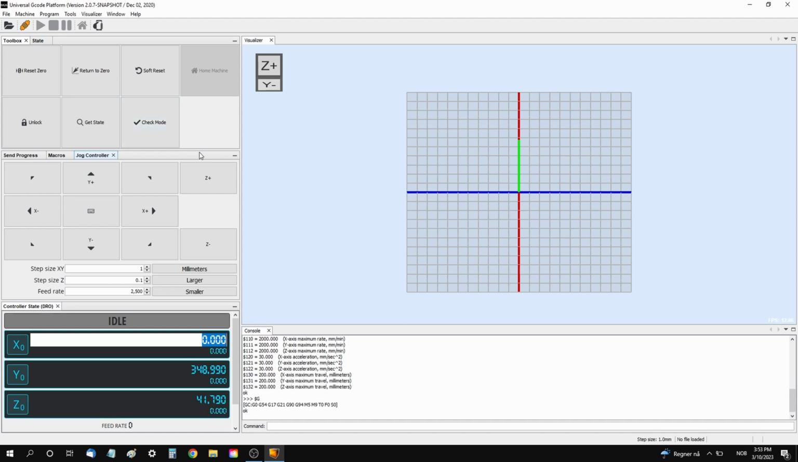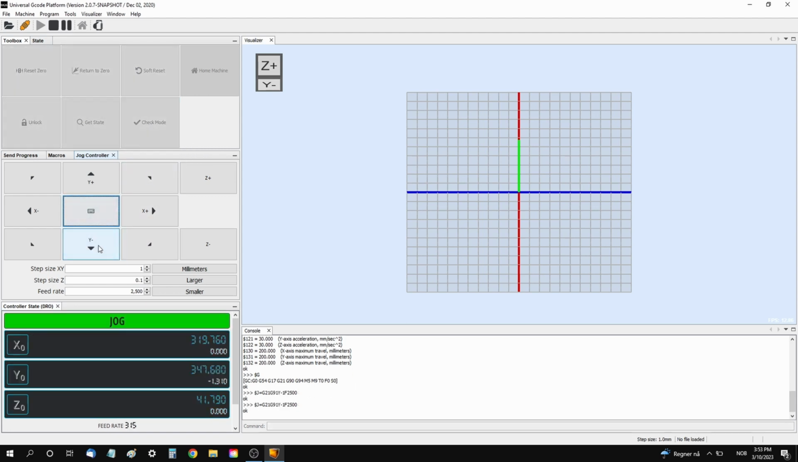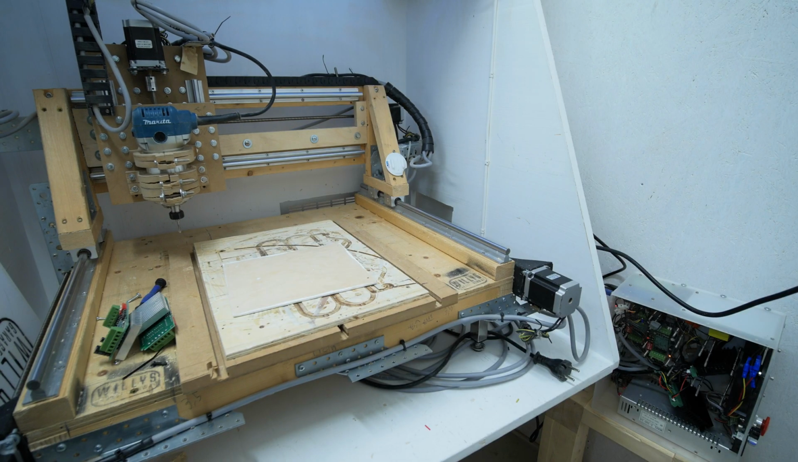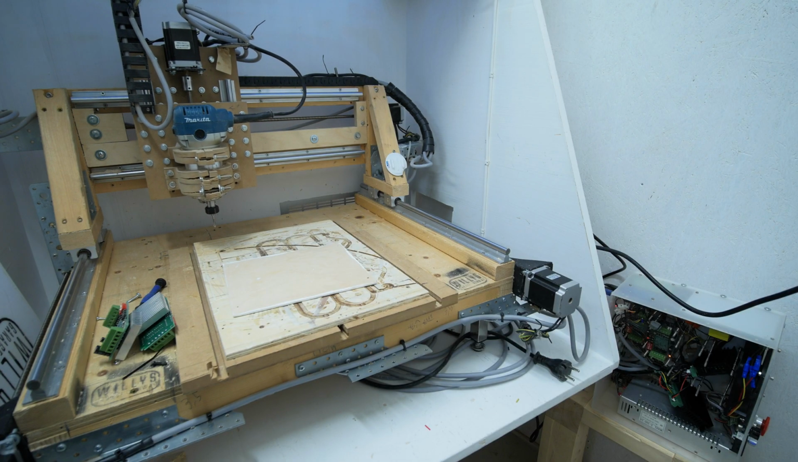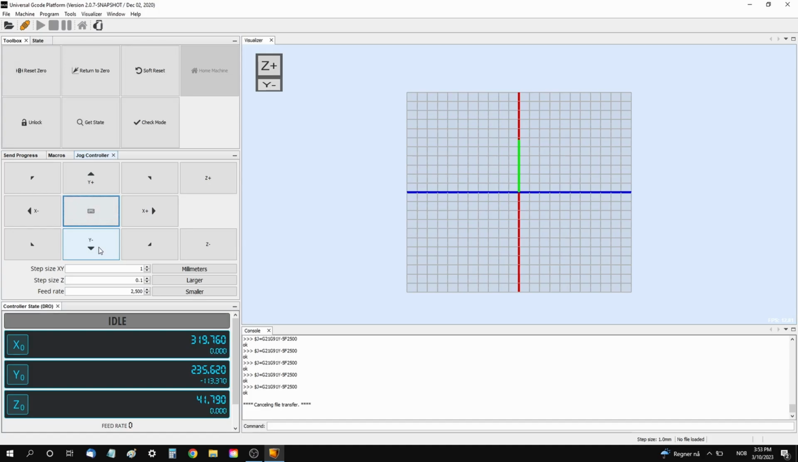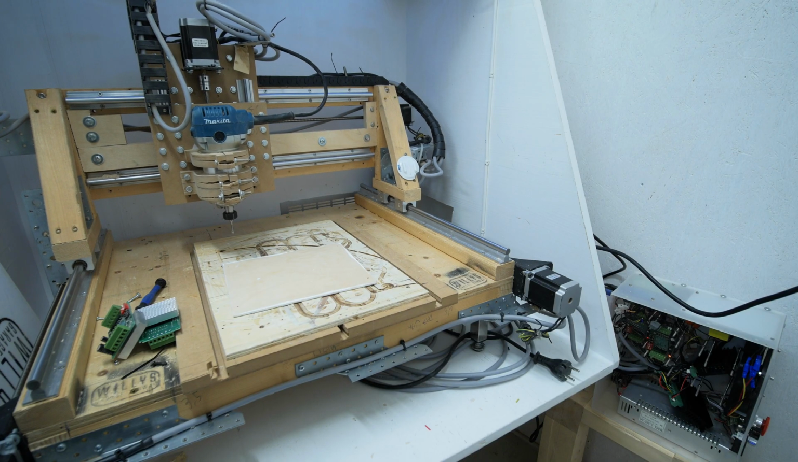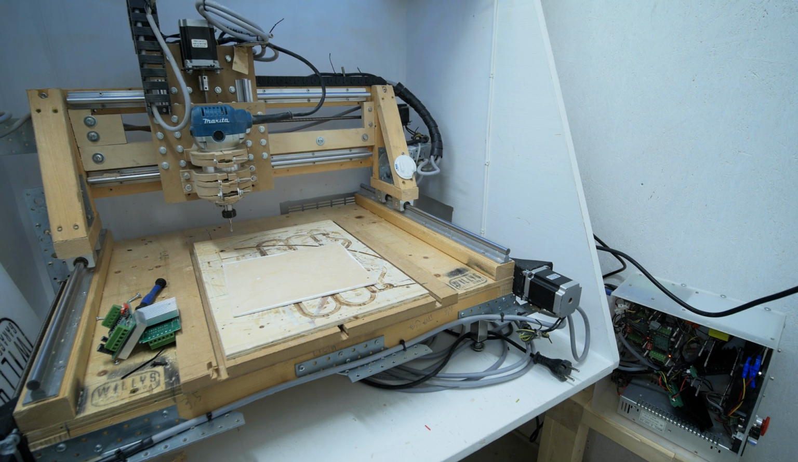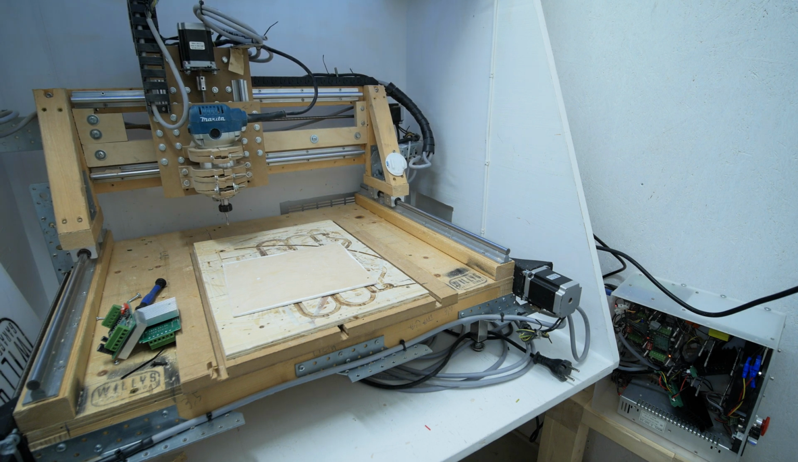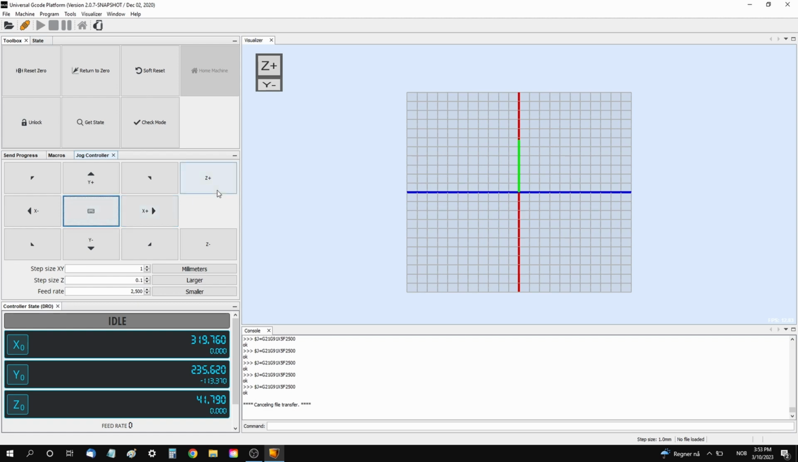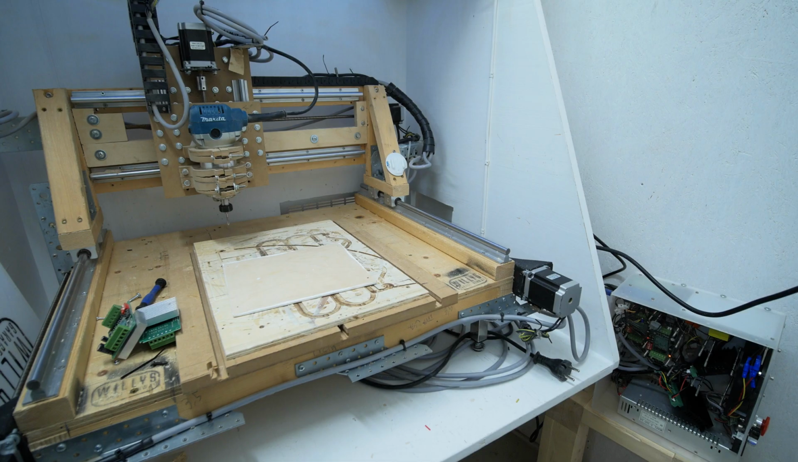Now let's try the Y axis. Oh yeah, it seems to work. Let's try the x-axis. Yeah, that also seems to work. Now let's try the z-axis. There is no reaction on the z-axis.